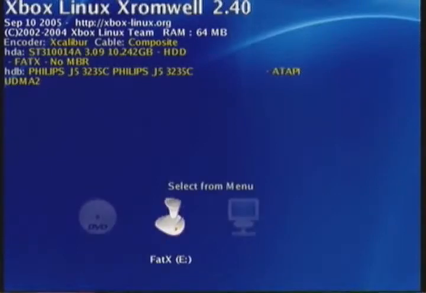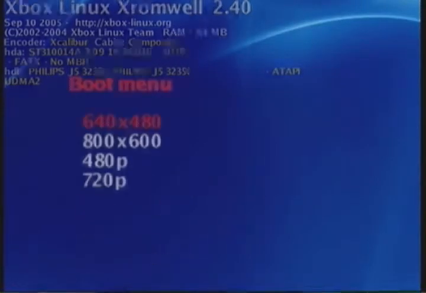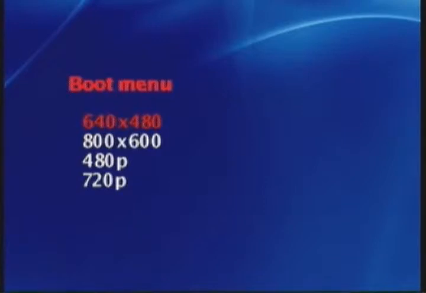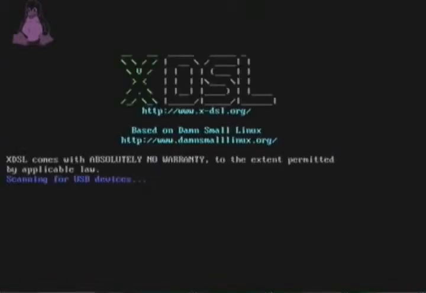And you want to select the FATX E drive option, and then you can just select your resolution. I keep it the lowest resolution. Seems to work the best. And it will load up Damn Small Linux.